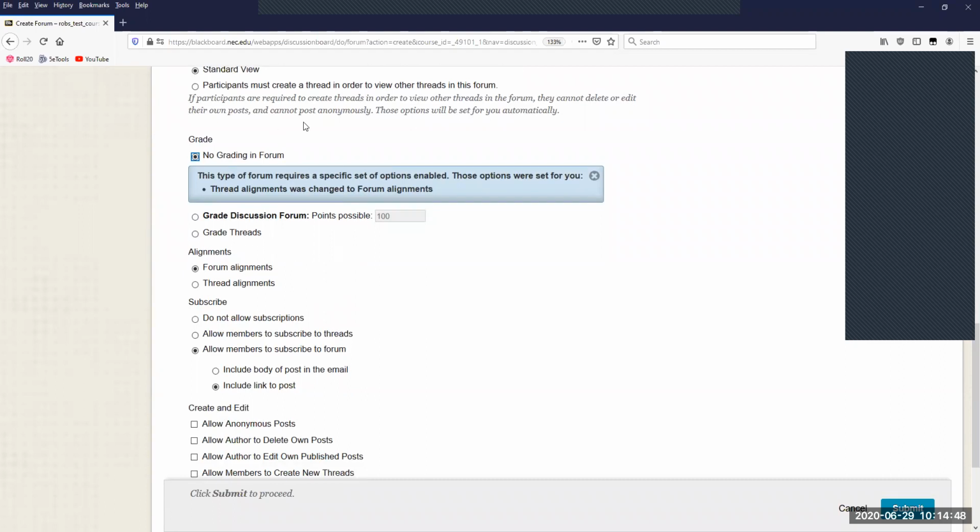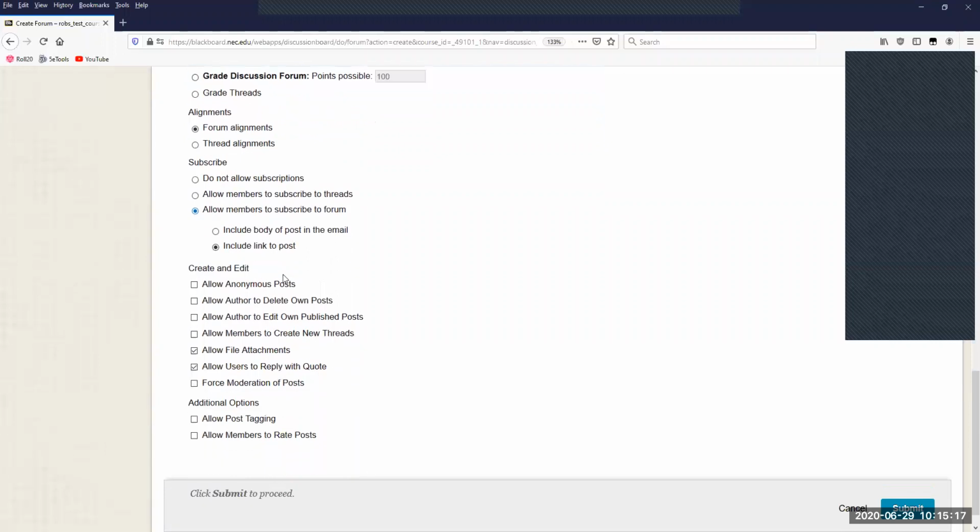Once you finish with your grading options, alignment. There is a feature that NEC hasn't quite implemented yet. They're working on it. We're working on it, called alignments. Once it's been created, alignments would actually be more useful to you. For now, you could just leave it set as the default form alignment.